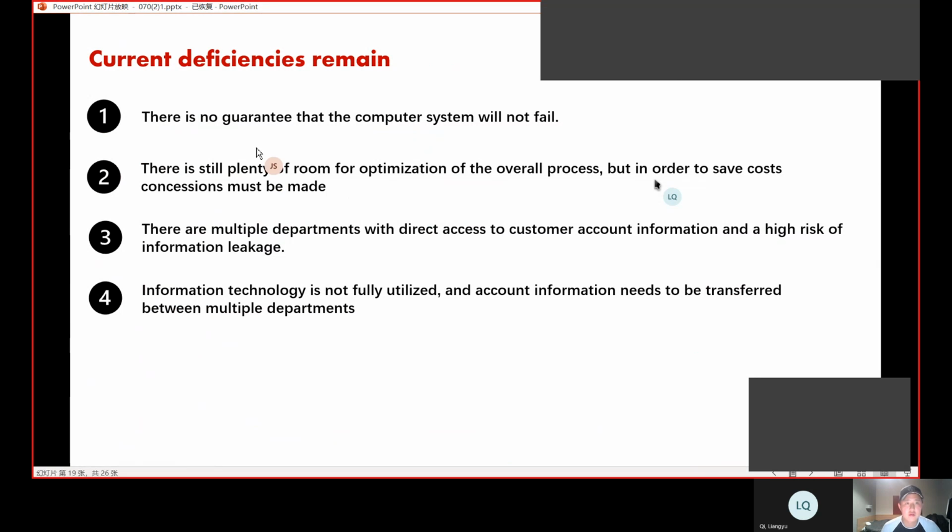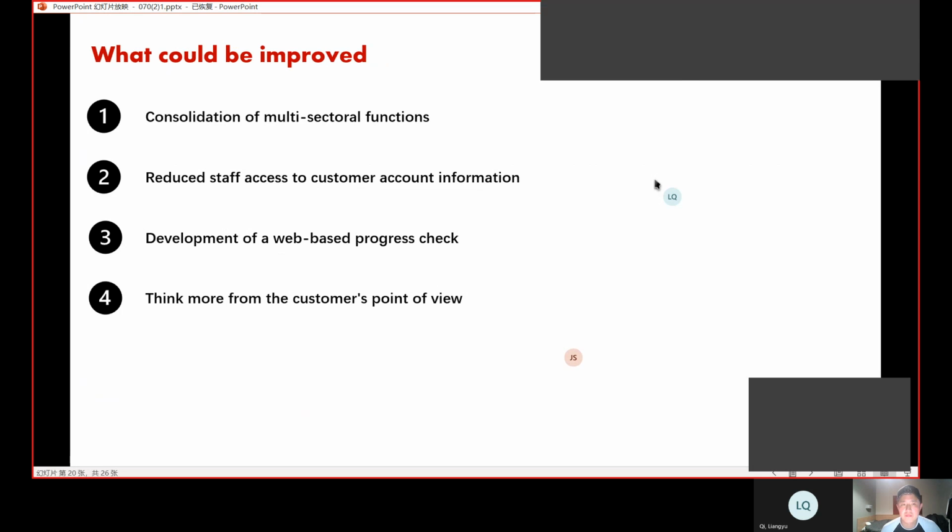It still has current defects that remain. First, there's no guarantee that the computer system will not fail. And the second is there's still plenty of room for optimization of the overall process, but in order to save cost, compromises must be made. Third, there are multiple departments with direct access to the customer account information and a high risk of information leakage. Fourth, information technology is not fully utilized, and account information needs to be transferred between multiple departments.